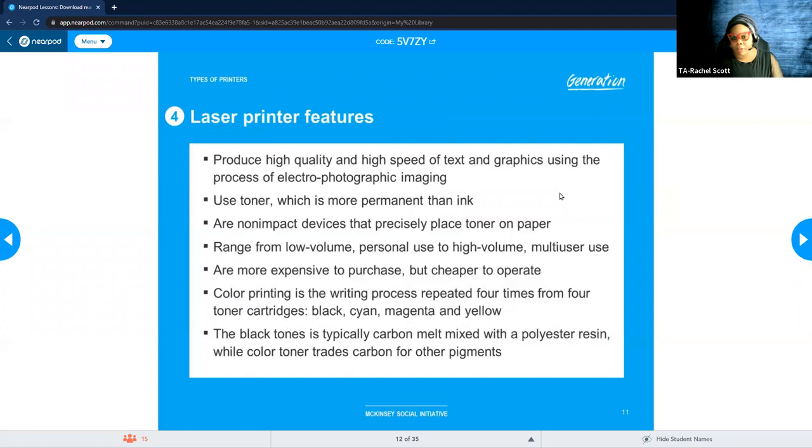Now, laser printer features. And who would give me the pleasure of reading this slide? I will. Okay, thank you, Gali.